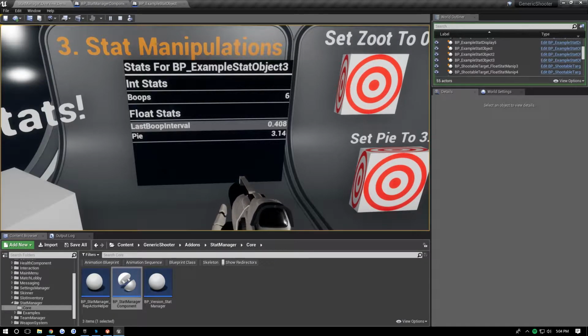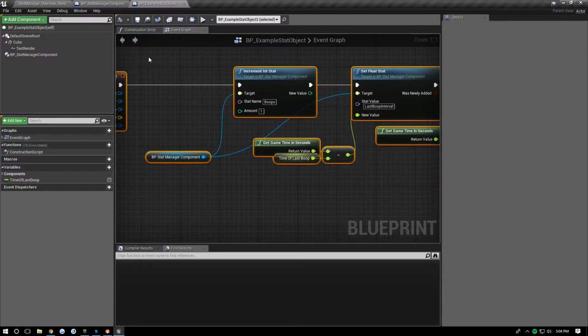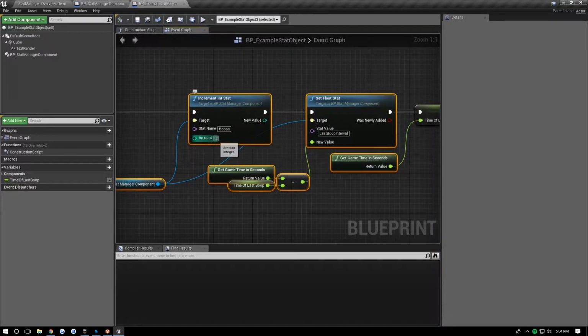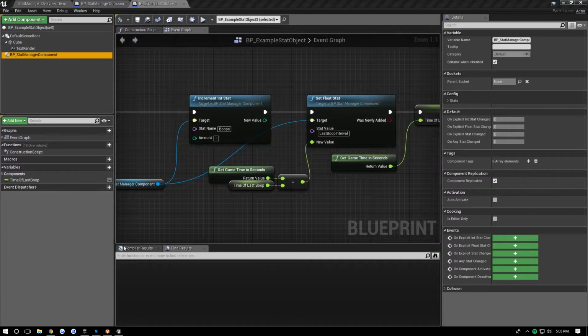And we're also tracking another stat called last boop interval, which is simply the time it took between the second to last boop and the most recent boop, just in case you want to see an example of that. Now, this stat called boops doesn't really exist in anything except this blueprint. The Stat Manager component has no concept of this stat, and it is added at runtime here.